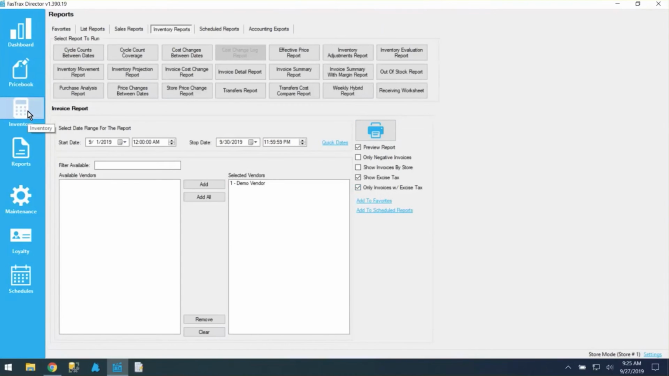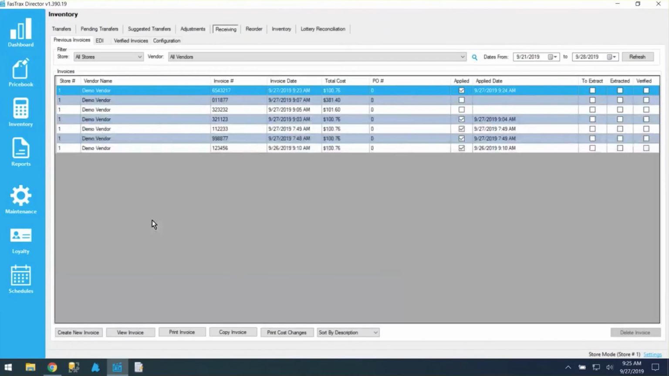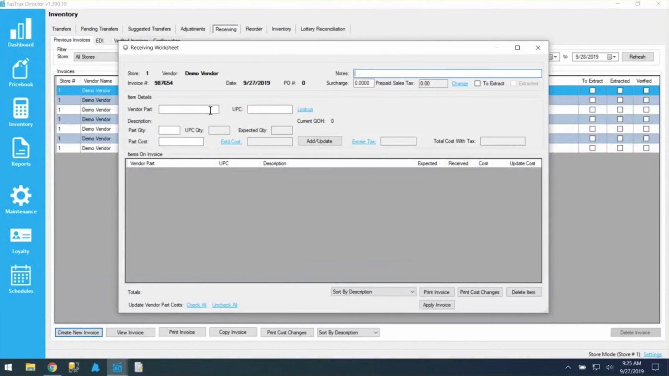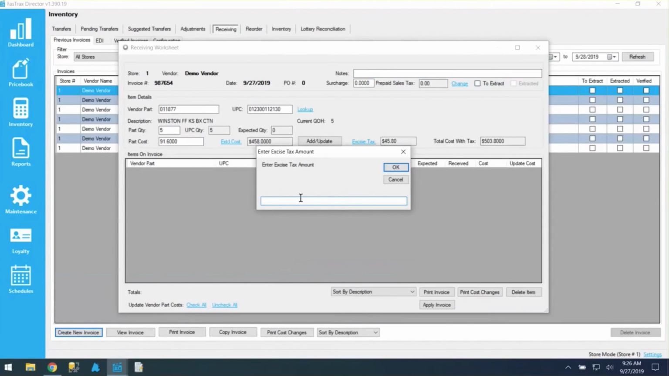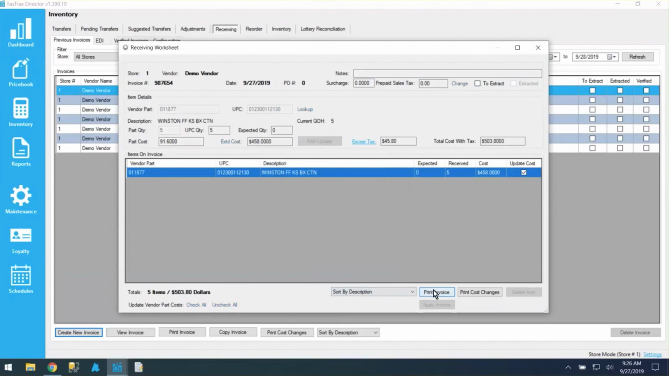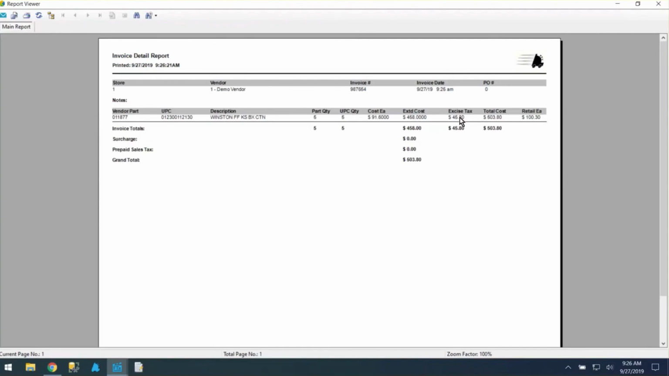All right, so just to see how this functions one more time, we'll go to our inventory module, our receiving, and we'll create a new invoice. In my part number, I'll enter in multiple of that quantity now, and notice it multiplies that excise tax by the quantity being received. You can also choose this hyperlink to override the excise tax if you'd like. So then replace that excise tax that's pre-calculated and put in a new value of your choosing. Add update. There's that excise tax. I will apply that. And then of course, when I print this out, there's that excise tax.